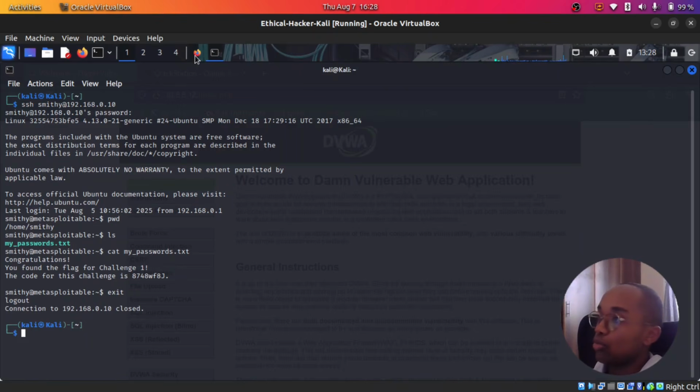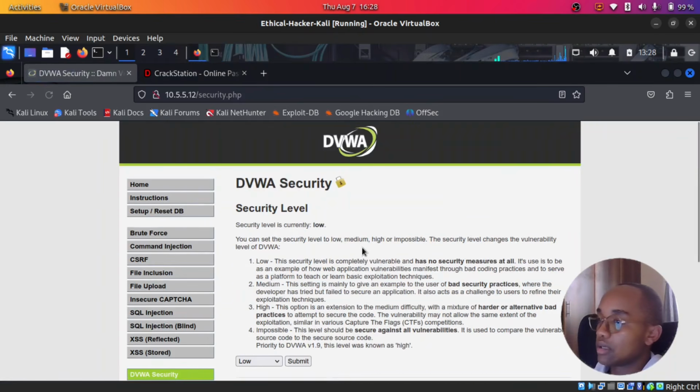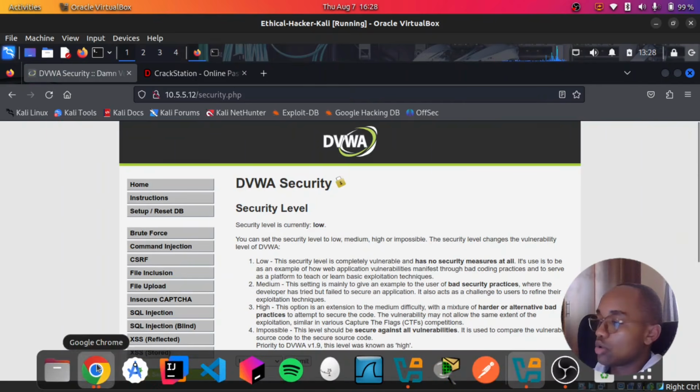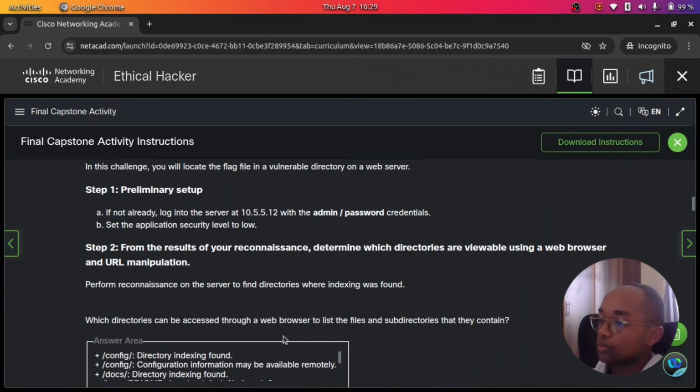We'll go back to Mozilla Firefox. Let us see what the security level is. It is still low. Next, let's go back to the question. From the results of our recon, determine which directories are viewable using these sorts of manipulation.